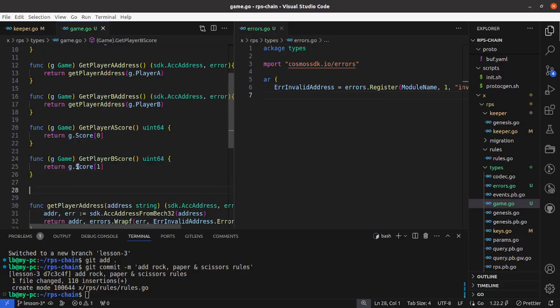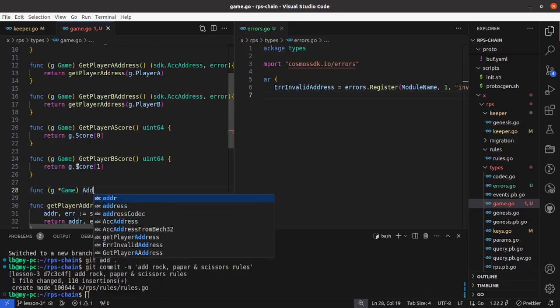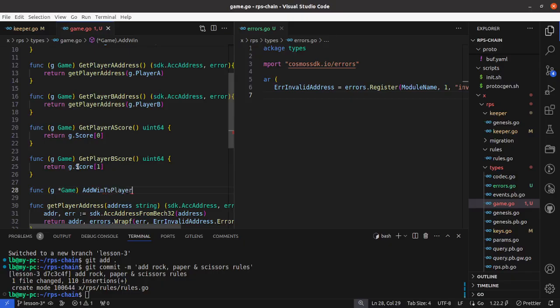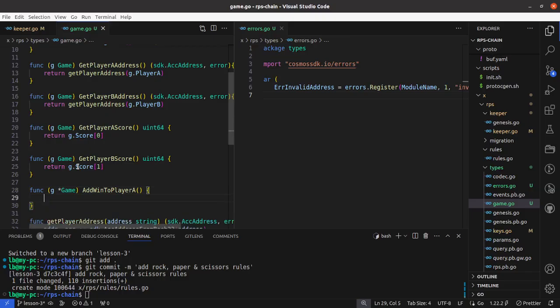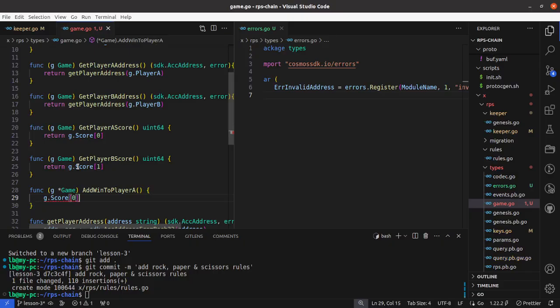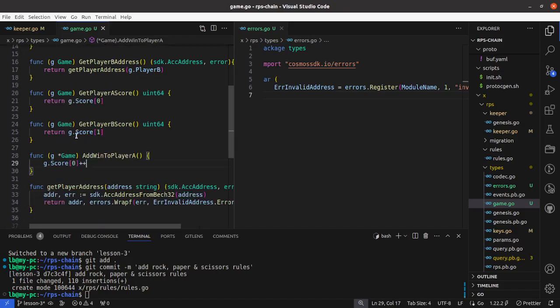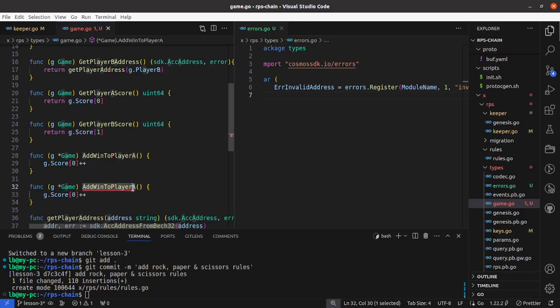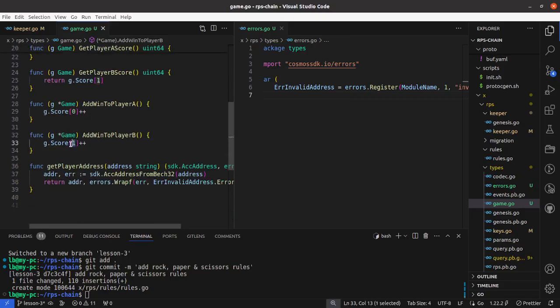And then we also can have some functions to manipulate this score to add a win to the score of each of the players. And we're going to call this add win to player A. It's just a function that will modify the game score for player A to be one more than before. Similarly for player B, but this time the index one.